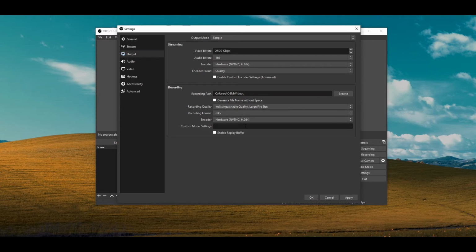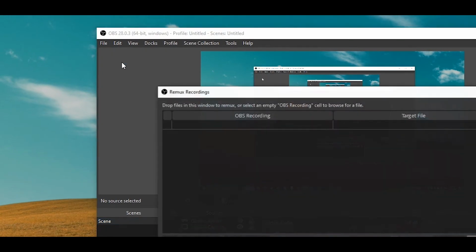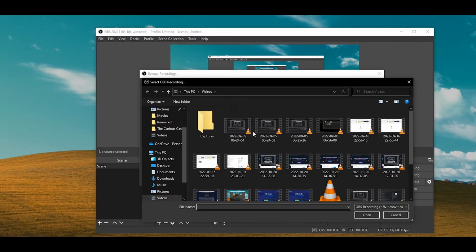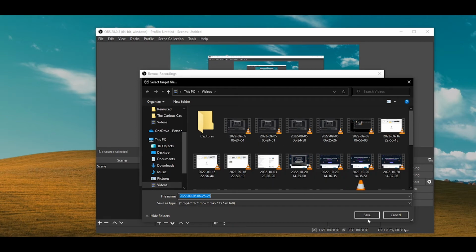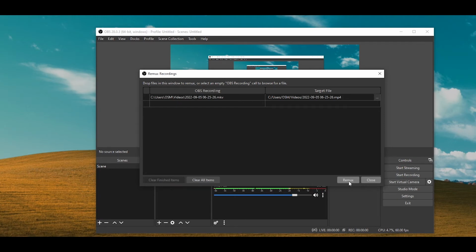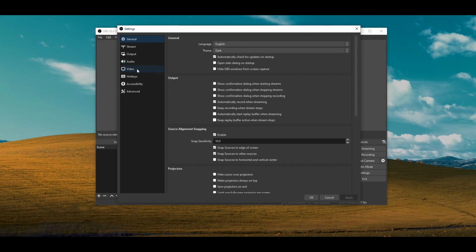But if you selected MKV, then you would need to remux it into MP4 if you want to edit it on, let's say, Adobe Premiere. For that, you'll first apply the settings, and then go into File, and right here you have the remux recording option. Then you simply select the recording you want, let's say this one right here, and select where you want to export it to, and then you hit the remux button and your MKV file will now be an MP4 file. Pretty simple, right? So these are basically the things that you would need to look out for.